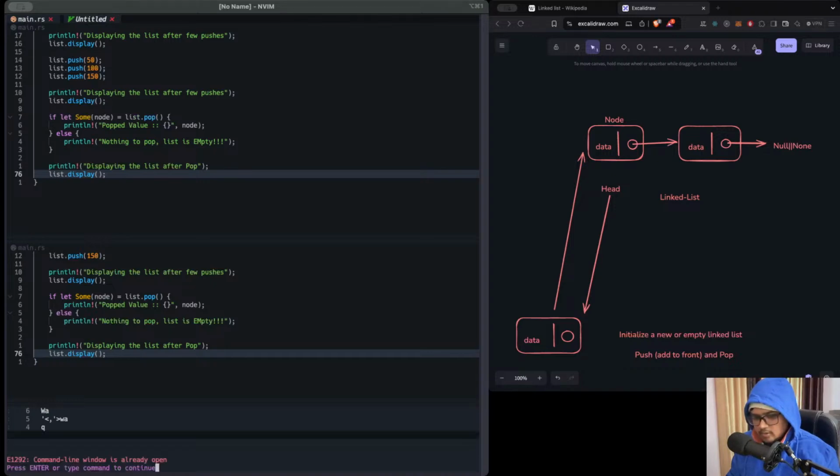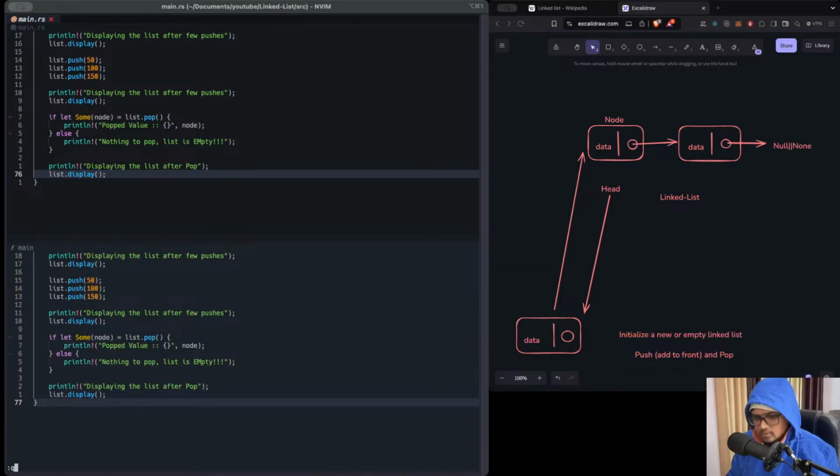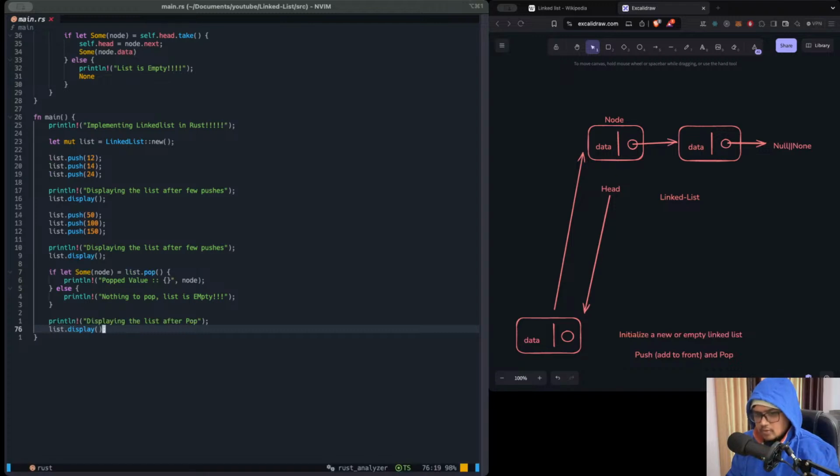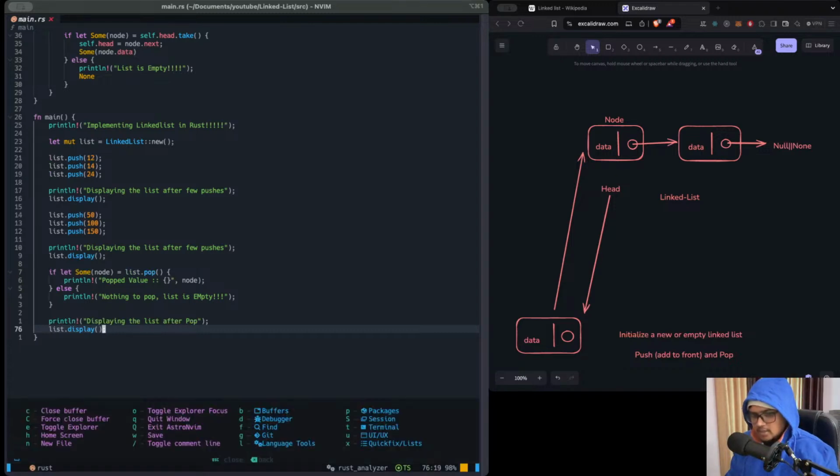What happened? What happened? All right, yeah, I think my CPU is going. Power is not there.